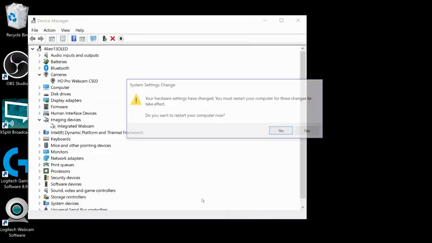You can close the Update Successful window and you'll get a prompt to restart. Now, you could just wait until you've done the update on all the C920 webcams that you have connected to your PC, and then just restart once at the end.